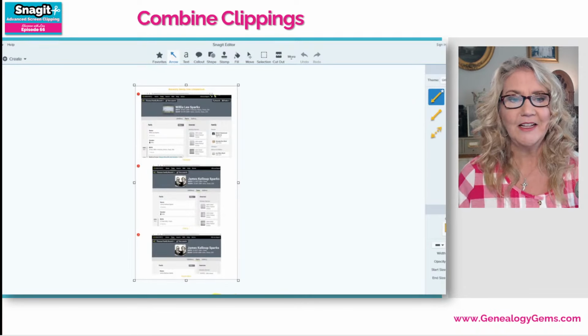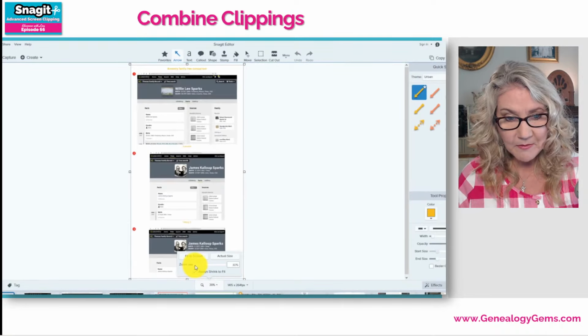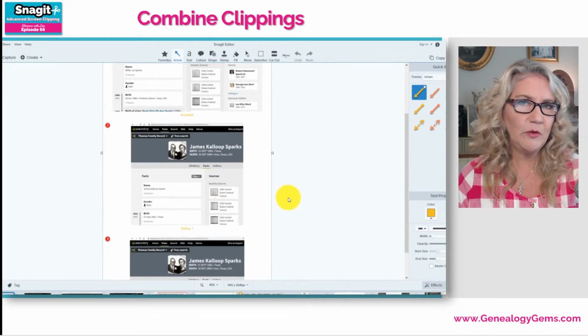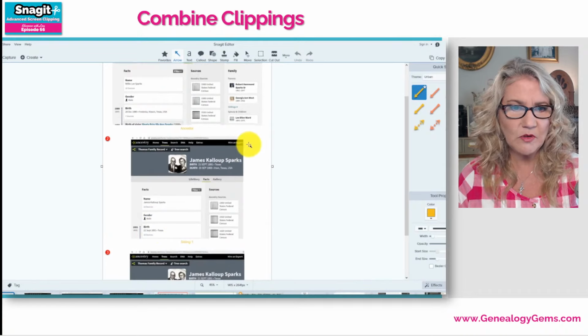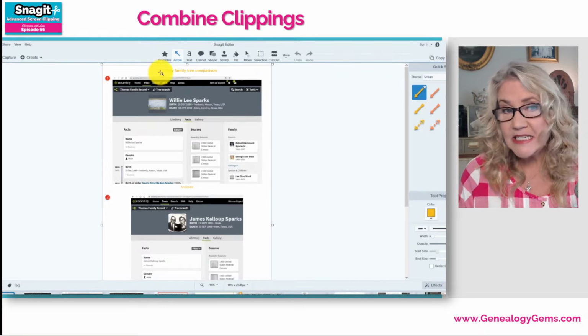Perfect. Look what it did. It gave us each one in order. It numbered them for us. We can notice at the bottom, anytime you're looking at something, if you want to get a closer look, look for the magnifying glass. There's a little zoom tool. I use that all the time. And we can make edits to this.